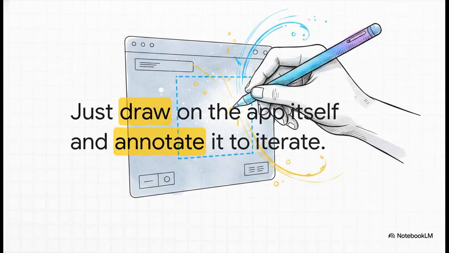But wait, what if you look at that new dashboard and think, I don't really love those colors, the layout's a bit weird? This brings us to what is easily the coolest visual feature in AI Studio, the Annotate tool. If you want to change the design of the app you just built, you don't have to guess how to describe it perfectly in text. You can literally just draw directly on the screen.